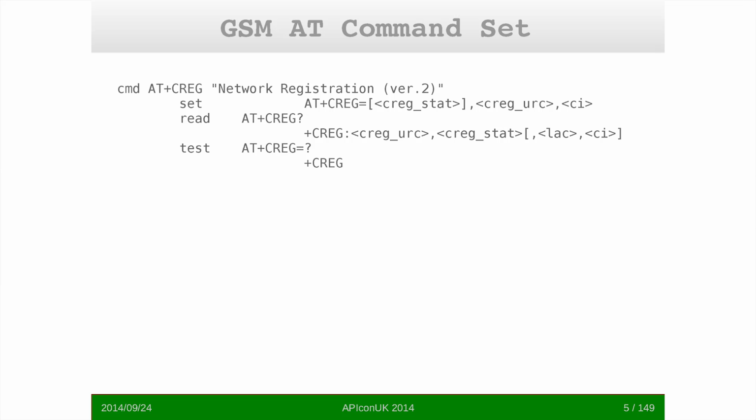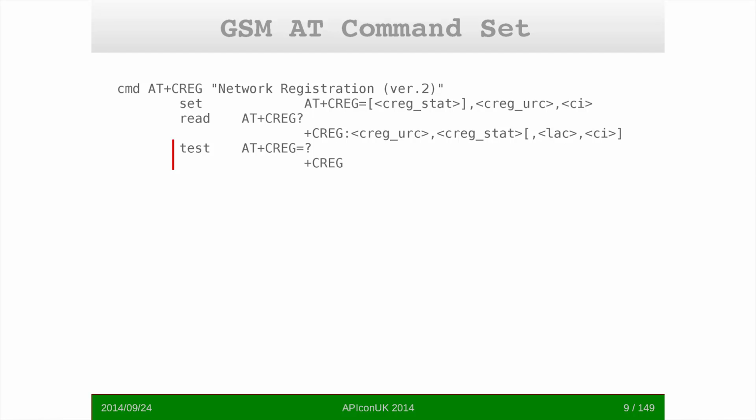It's made up of three commands. One is the set command. You send it the state you want it to go into, so connected or disconnected, and then a read command to find out what it is. This is the reply it gives you. It tells you what command it came back with, and it tells you which cell you're in. The CI is a cell identification. It tells you the local area code and stuff. And there's another command with a little question mark on the end, which just tells you if this particular modem supports this particular command.